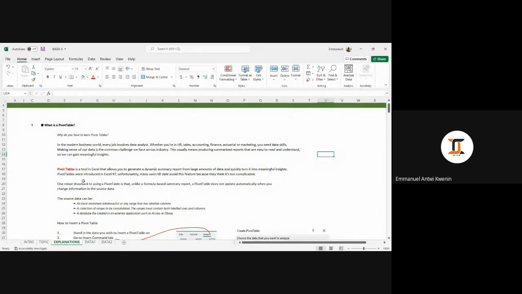So in the modern business world, every job involves data analysis. In fact, nowadays, in any small organization you find yourself in, the need for a data analyst or someone to manipulate data is there. That is why nowadays a lot of people come out as data analysts. So whether you are in HR, sales, accounting, finance, actuarial, or marketing, you need data skills.